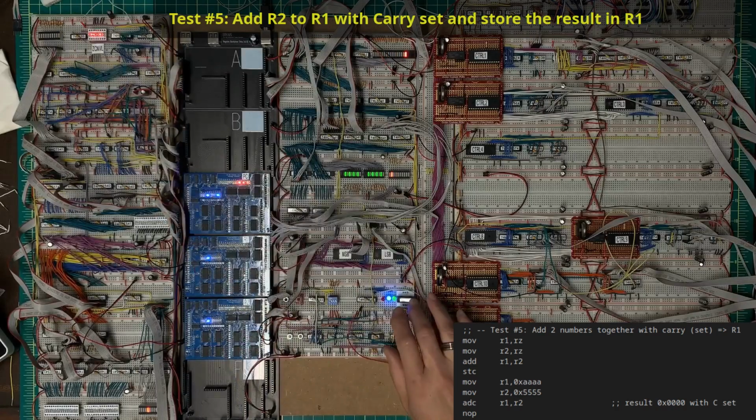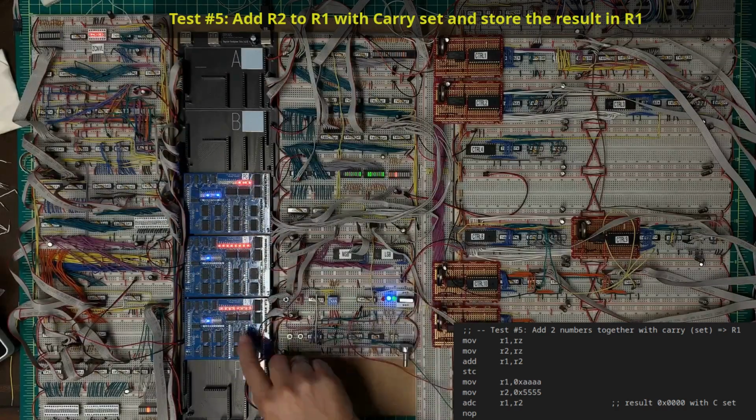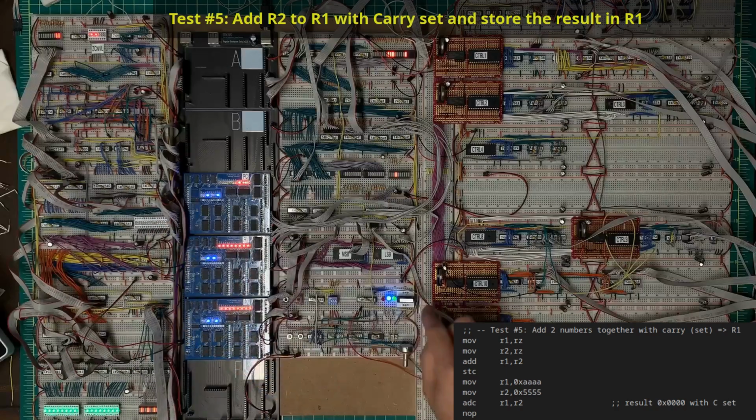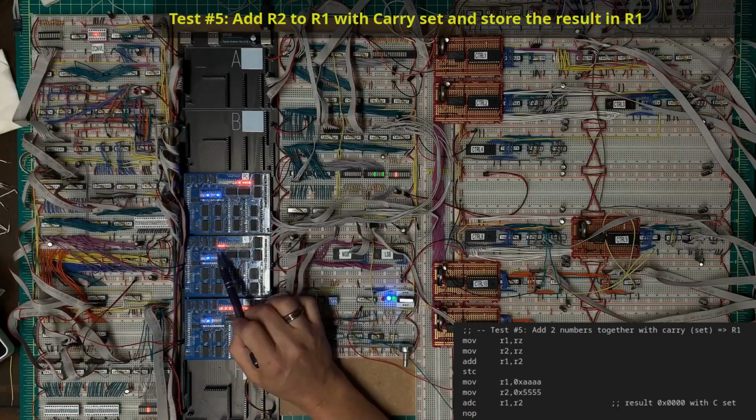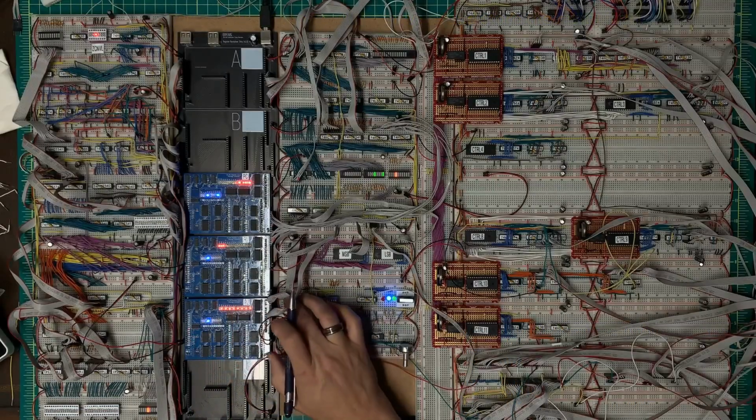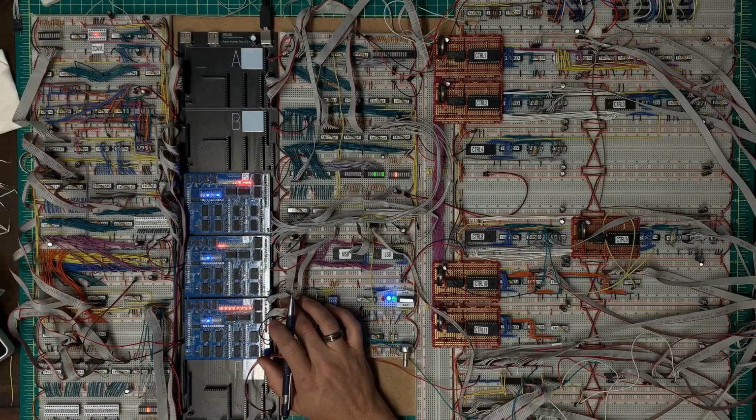Setting carry. Alternating bit pattern. Reverse. My inputs are correct. My output is all 0. And something didn't work right here. All right, so that's likely... dare I say timing? Let me re-execute that.